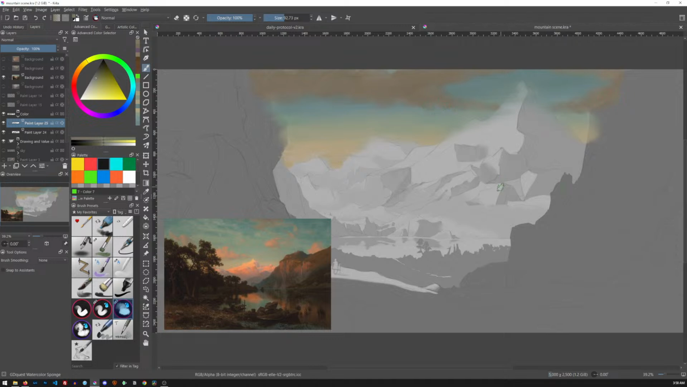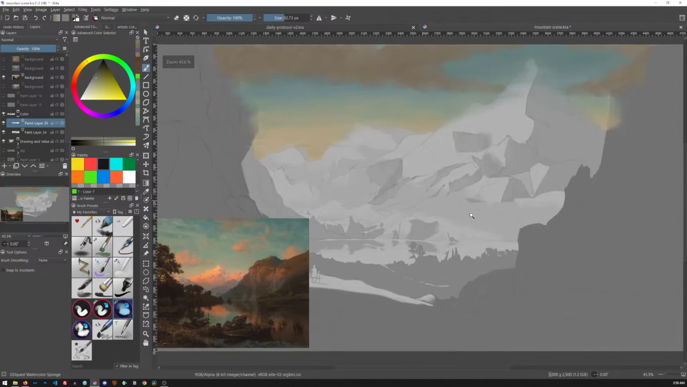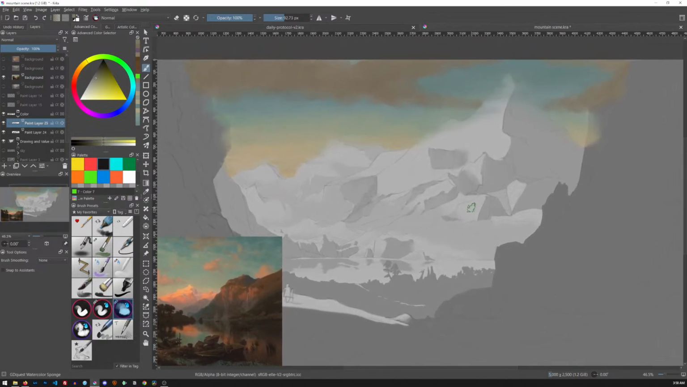So this cloud here looks really flat, because it doesn't follow the form that it should. I'm going to pull out this color here from this little bright cloud down there at the bottom that's getting some sun on it. And then I'm going to pull out the light side of it. And this cloud here is going to have some lighter areas on it.